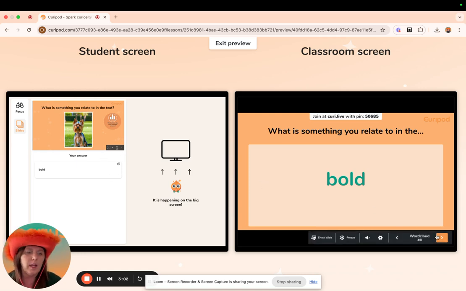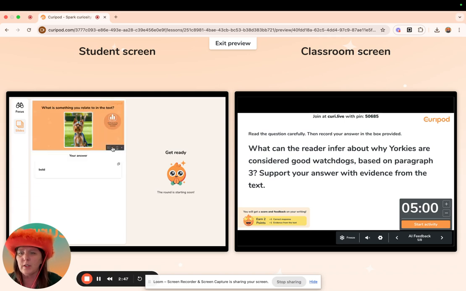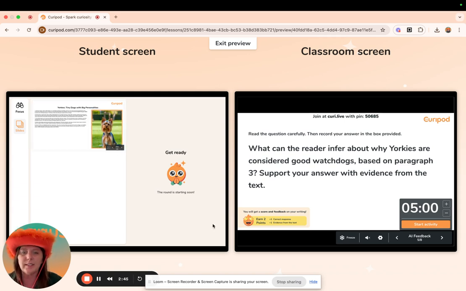So as we move forward, it says on the next slide, what can the reader infer about why Yorkies are considered good watchdogs based on paragraph 3? Now, if the student needs to go back to the slide with the paragraphs on it, they can simply go over here and go back to that. So I'm going to start this activity.